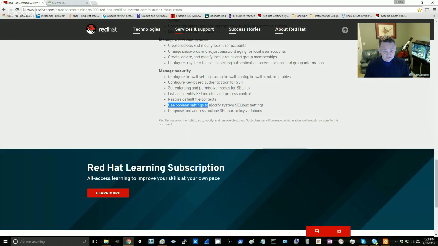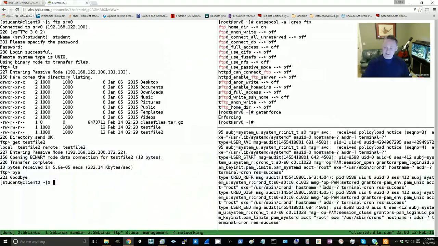We looked at getsebool and setsebool for Boolean settings, and then lastly here it says diagnose and address routine SELinux policy violations. Along the way, I have created some policy violations, and if you've been watching over here on the right, we've seen some events occurring. There are a couple of different ways that we can manage this.